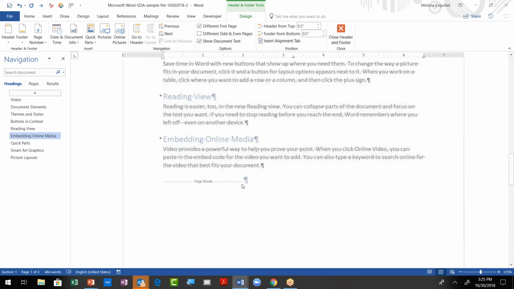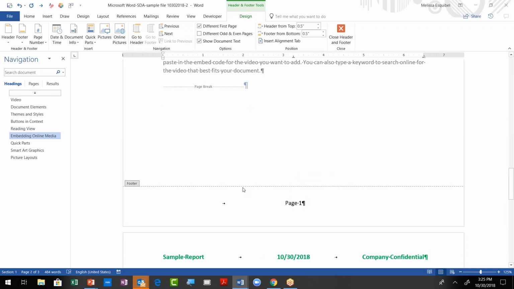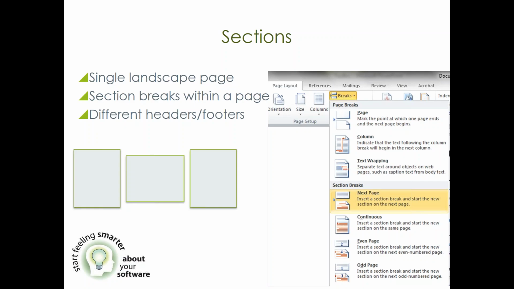And now that's actually page 1. So I just ask it to start at page 0, and then my page 1 is actually my page 1. Now this is good for one difference. So different first page, that's all this addresses. This does not address anything beyond just a different first page.